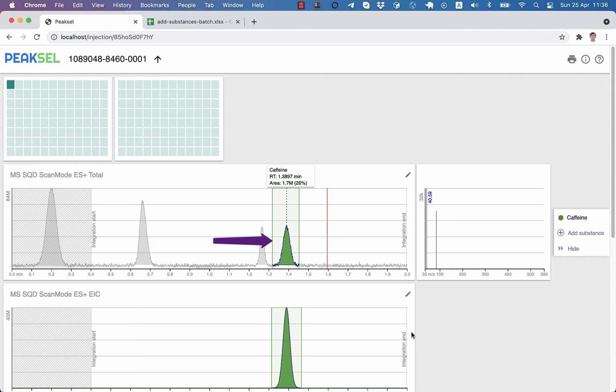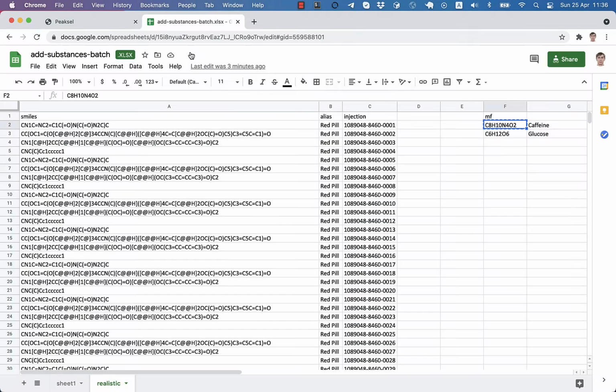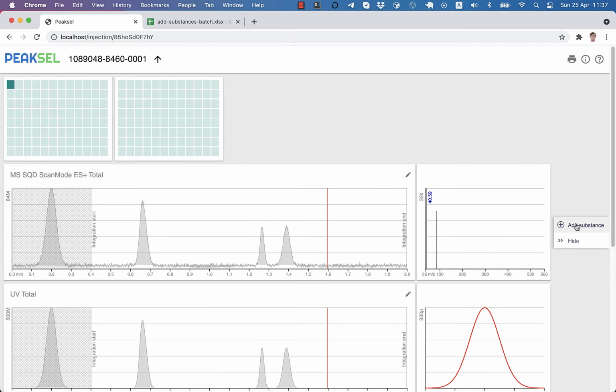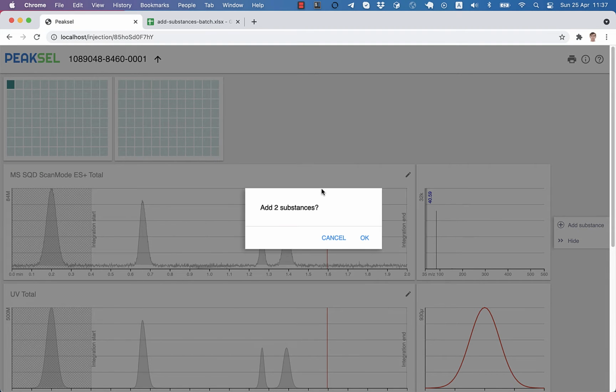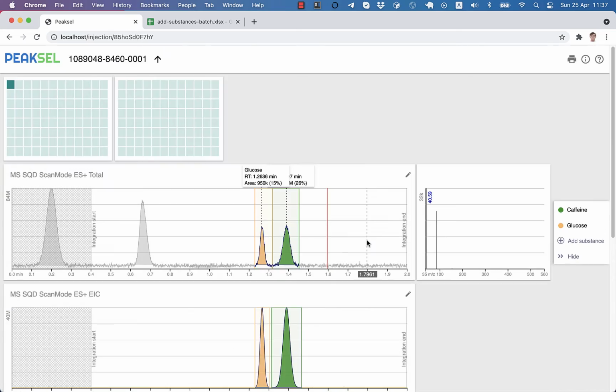all other chromatograms. If you have an Excel or CSV file, then instead of manually entering all this information, you can simply upload those files or just copy-paste the content. As you can see, my molecular formula column comes first, which is important, then I have the column with aliases. I can copy and paste either one row or multiple rows. As you can see, Peaksel is going to add multiple substances when I do that.